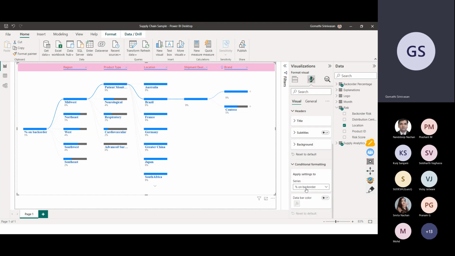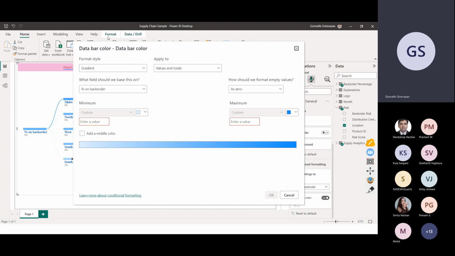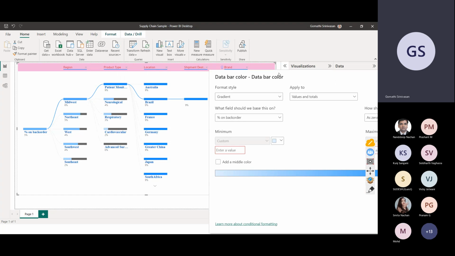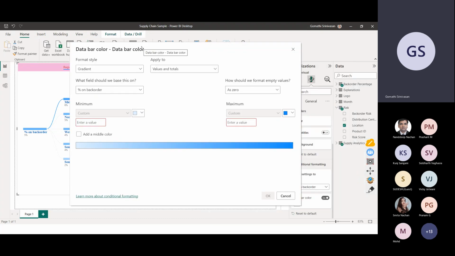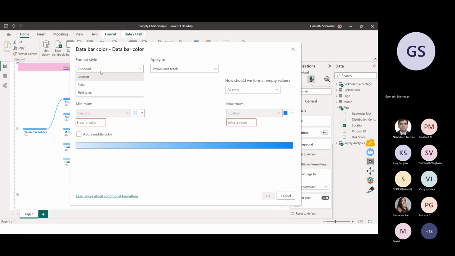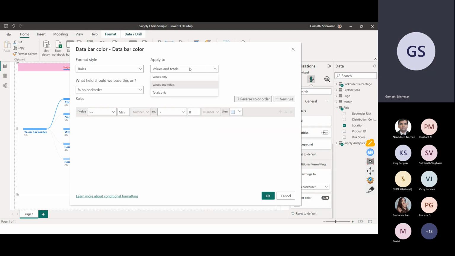And if you want to do some conditional formatting, based on some conditions, you have to write the condition over here. For example, if it is greater than 5 percentage, then it should be in this color. If it is less than 2 percentage, then it should be in this color. So you can write conditions over here in order to do the conditional formatting. Here you can tell what color it exactly needs. If you want to write some rules, you can write the rules.